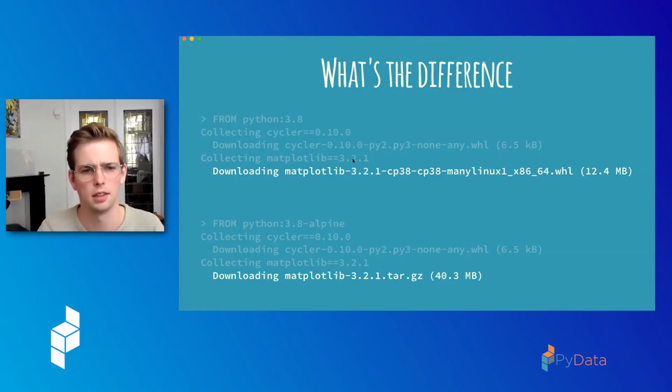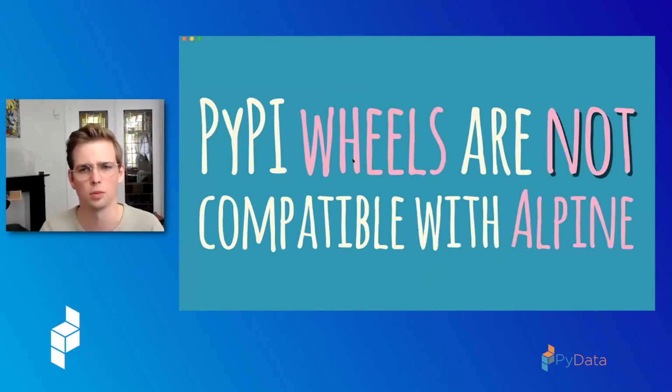It turns out that there are these things called wheels. And wheels are certain distributions of Python packages. And it turns out that the wheels that there are on PyPI are not compatible with Alpine. So what is a wheel, and why doesn't Alpine use them?